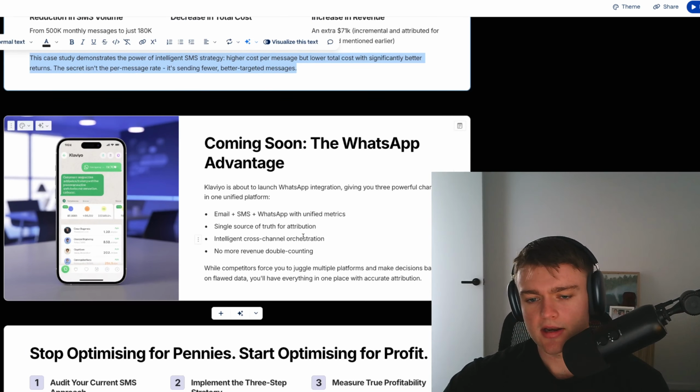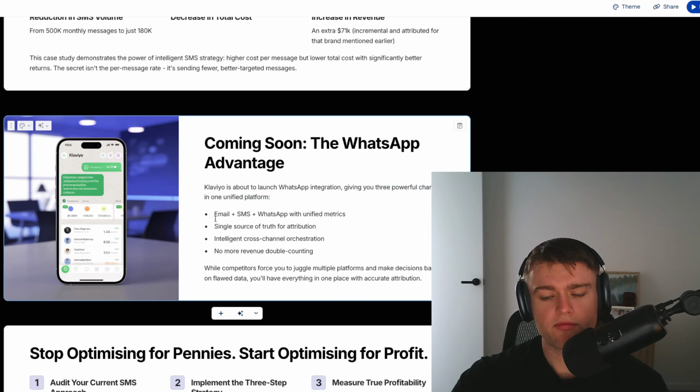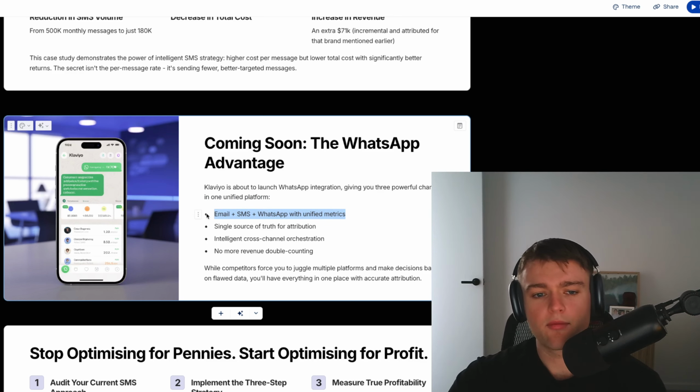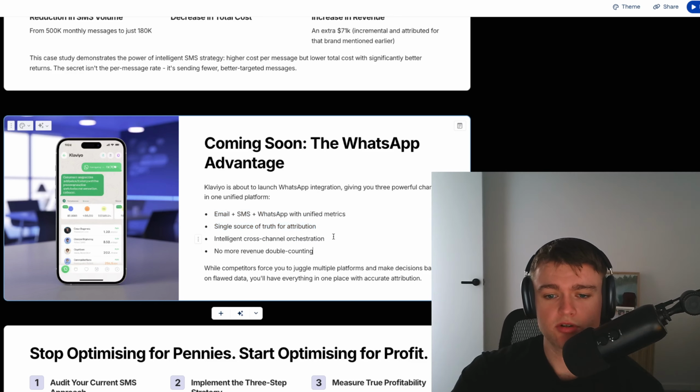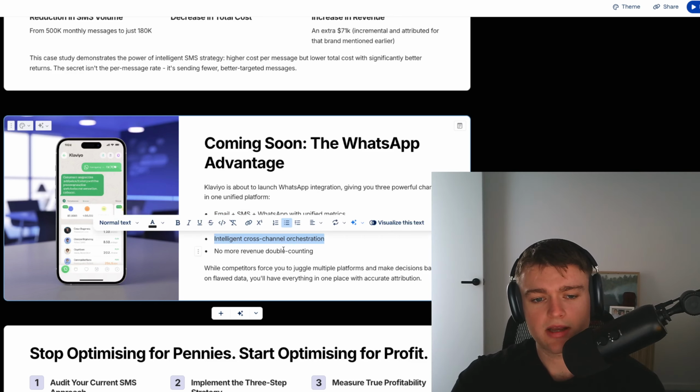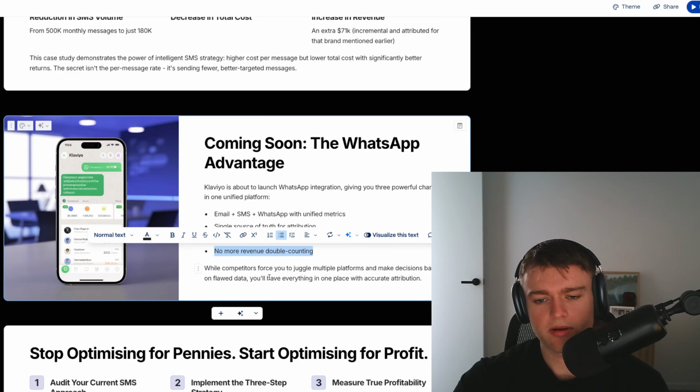Now, another advantage to Klaviyo here, before we wrap up this video, is the WhatsApp launch that they're doing. Klaviyo is about to launch WhatsApp, I think it launches in September, and this is going to give you 3 channels in the one platform: email, SMS and WhatsApp, where you'll be able to get all the metrics in one place. If you're selling internationally, WhatsApp is going to be amazing for you. It's going to be a single source of truth for attribution across these channels, and you'll have much better orchestration of your marketing messages cross-channel, and there's going to be no more revenue double counting.